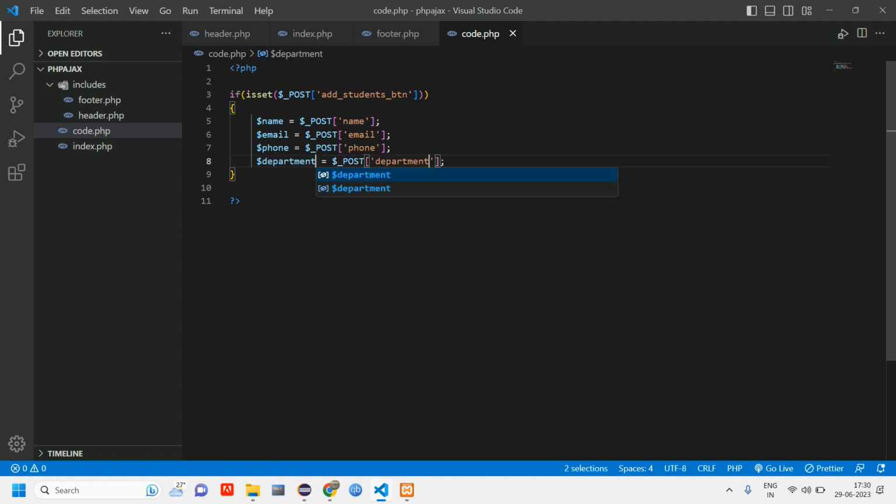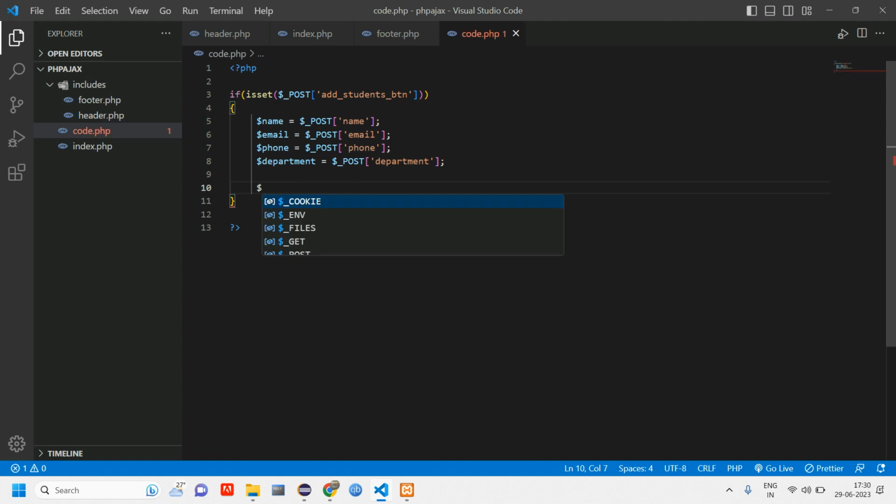department, and we have to write the query for insertion, right? So let's tell save data query is equal to insert into the table name, which is PHP AJAX values.